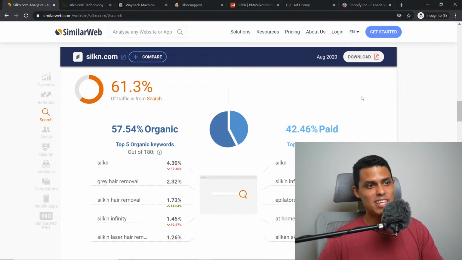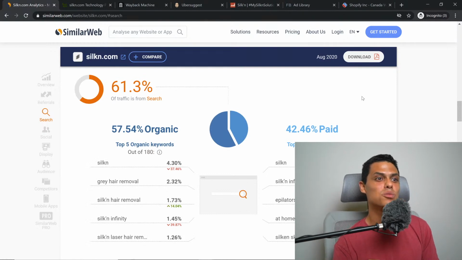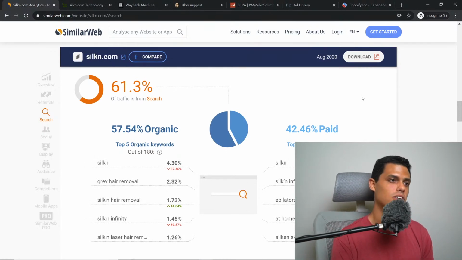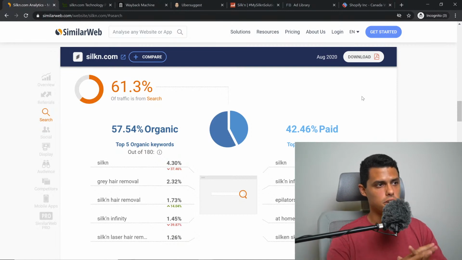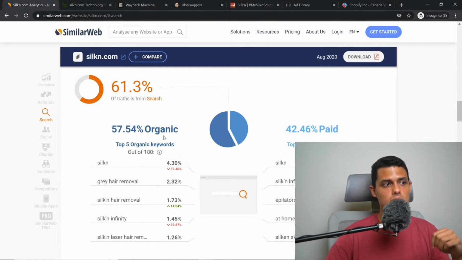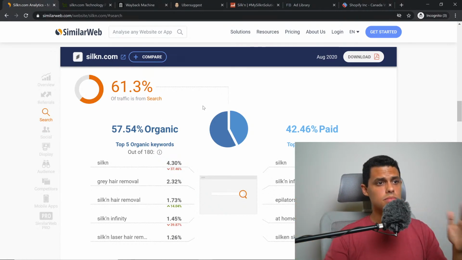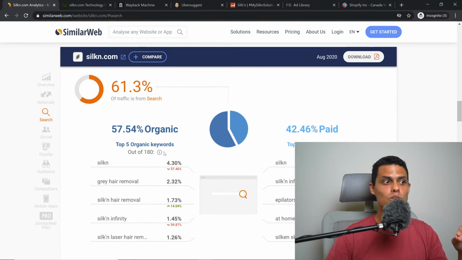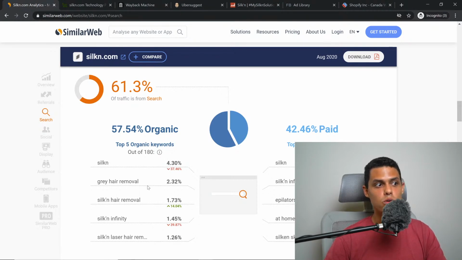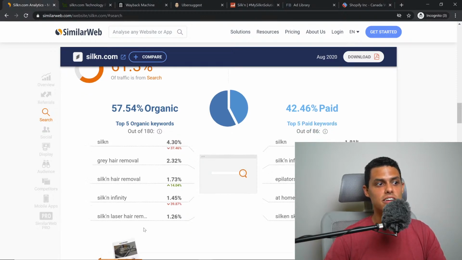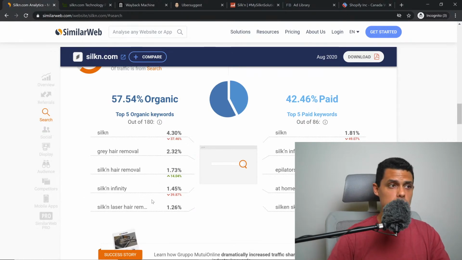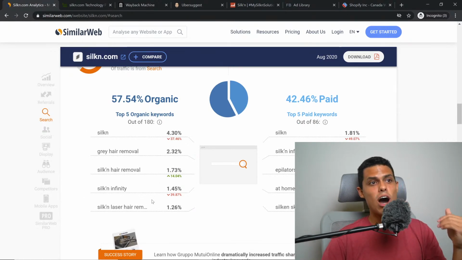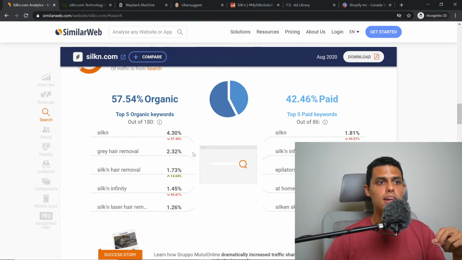So then this is the meat and potatoes of the actual thing, because this will tell you what's going on regarding the traffic, okay? So this is a strategy they're using, okay? They have 57% is completely organic, okay? So people are actually looking at the ad right here, and they're going from the ad straight to Google to look for the actual thing that's going on. So they're putting silk and gray hair removal, silk and hair removal, silk and infinity, silk and laser hair removal, etc. I have other ways that later on I will be teaching you during the lives how to find even more keywords that are completely relevant to this.